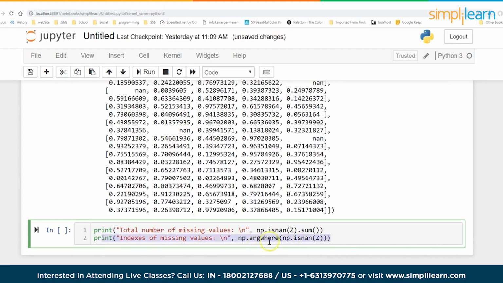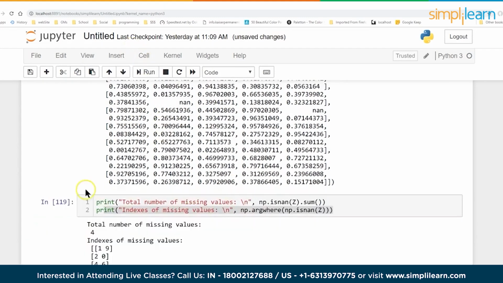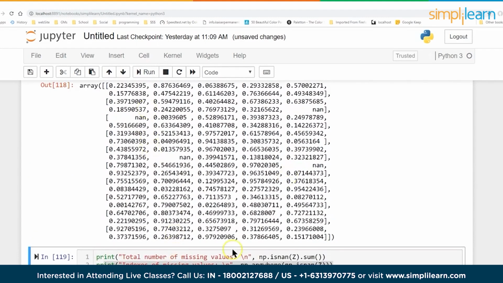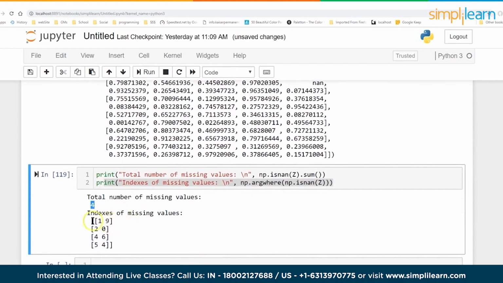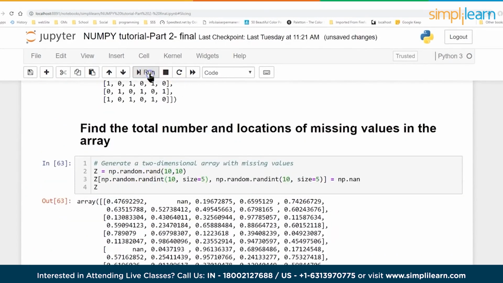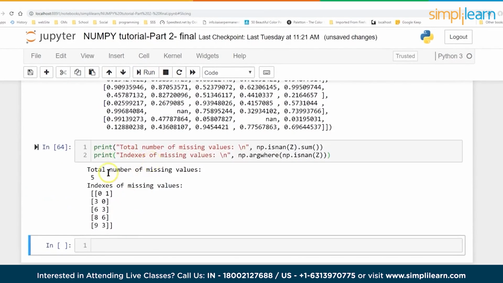So we're going to create our own another NP array. And let's run this, and we'll see here that it comes up with the 4 indexes. So we did count 4 of them up there. It tells you where they are, 1, 9, 2, 0, 4, 6, 5, 4. And then let's go ahead and run this again. Run, there we go. This time I got 5. That's what we get for random numbers.